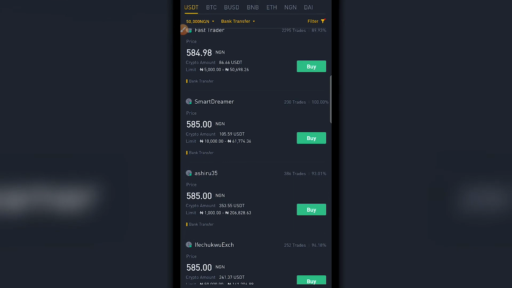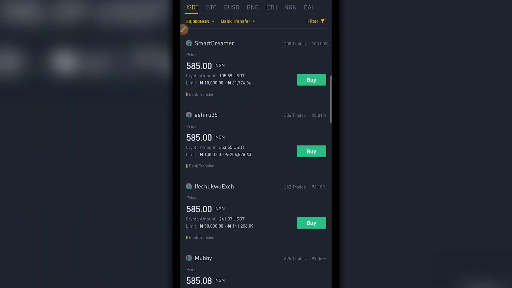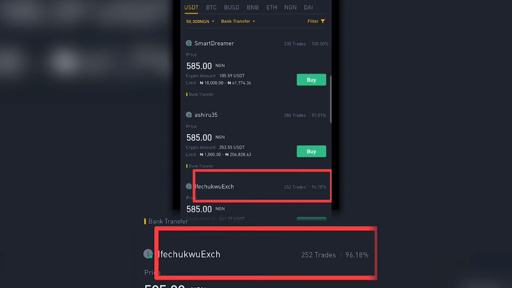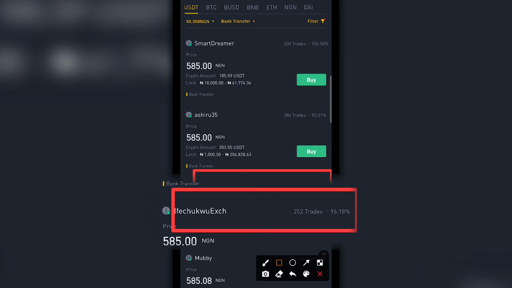Okay, this one has 93%, which is still good, and this one has 96%. Yeah, I can see Ifan here. He has a 96% completion rate, and he can sell for me. Alright, I'm going to click on that.